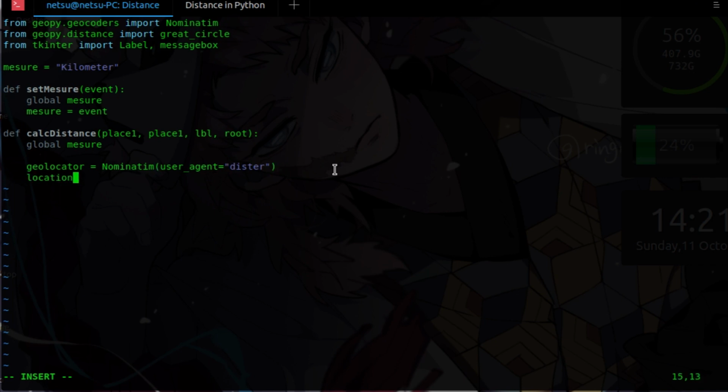Then location1 is equal to geolocator.geocode, I'm going to say place1. I'm going to explain a lot of this later, but for right now, just bear with me, please. And then location2 equals geolocator.geocode place2.